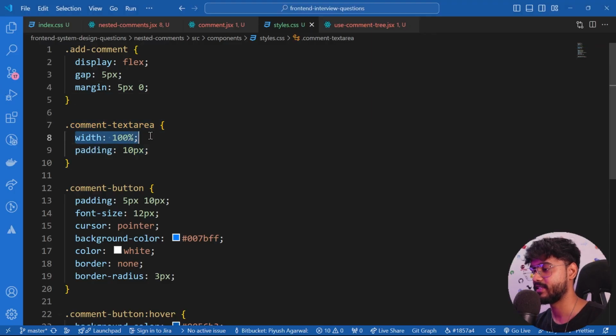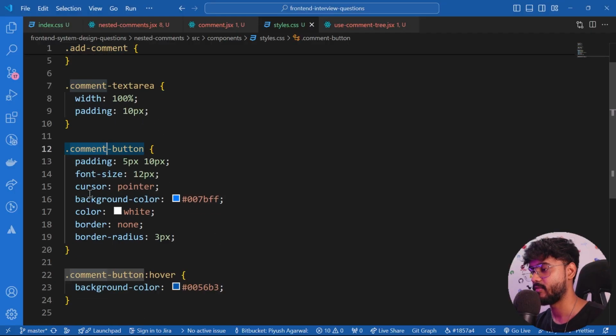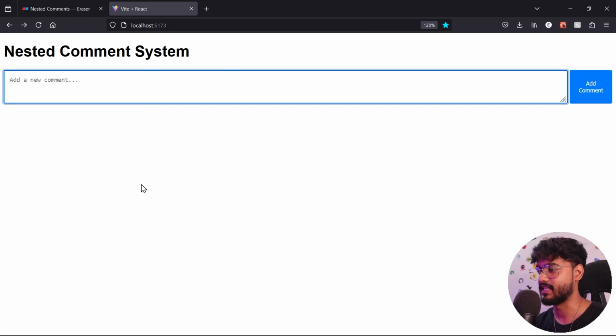For comment text area, I'm going to say width 100 and padding of 10 pixels inside of it. For comment button, we're going to have some padding, some font size, some cursor pointer, and some background color of blue. As you can see, the text color will be white. We're going to be giving it some border radius as well, and border will be none. Okay, and we're gonna give it some hover background color, just some very basic styles over here.